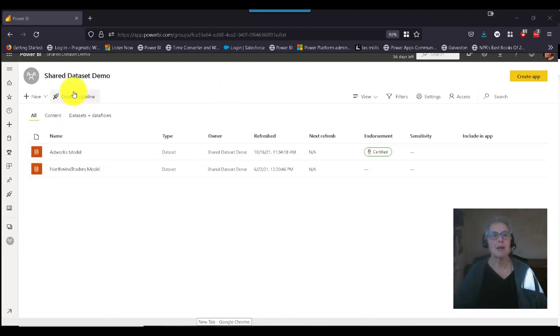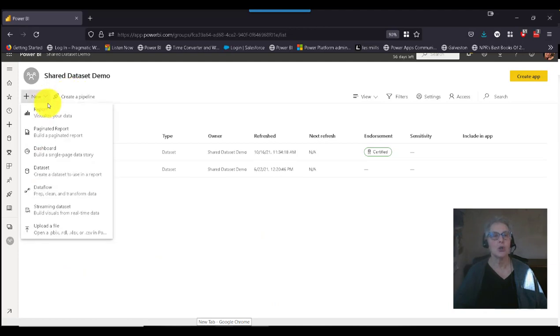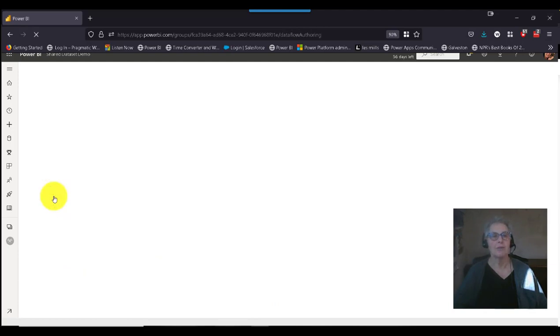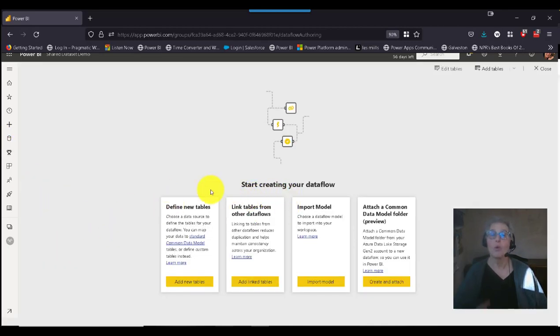I'm out in that workspace that I was in before, and I'm just going to click New and create a new data flow. And you'll notice there are 4 ways to create a data flow. You can define your own tables, which is what we're going to do. You can link to tables in other data flows in other workspaces. You can import a model, which is a very handy technique if you want to move a data flow from one workspace to another. We'll talk about it in a second. And you can connect to data that lives in the common data model, which is also called the common data service or Dataverse. So I'm going to click Add New Tables.